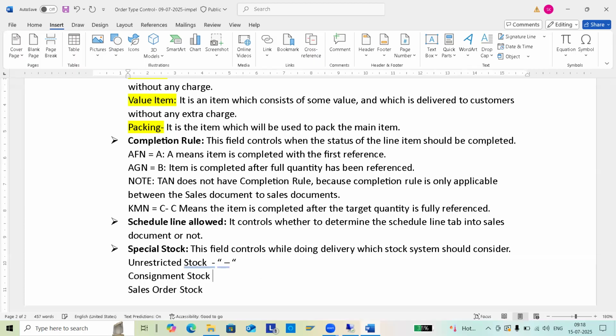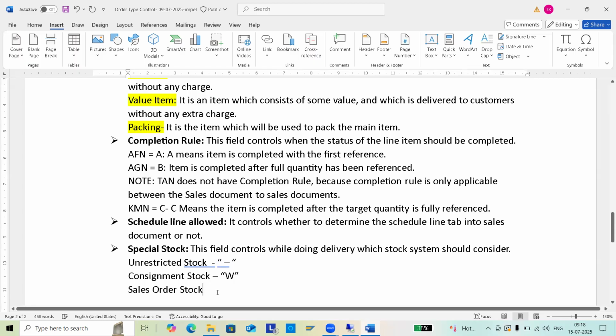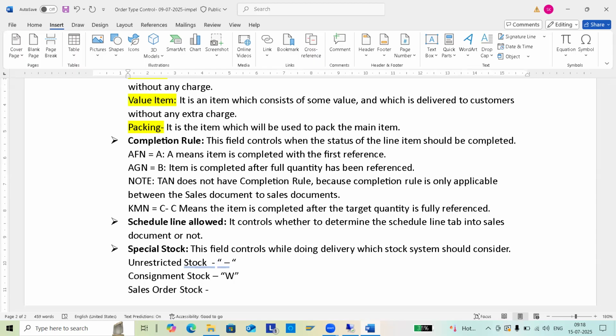But for consignment stock, W will be the value. If we maintain W under this special stock, then that particular material's stock will be considered consignment stock. That line item will always consider the consignment stock. We will understand what consignment stock is later; at this moment it's not required. Another one is sales order stock, which we need to mention as E here. What this sales order stock means, we will also understand later.